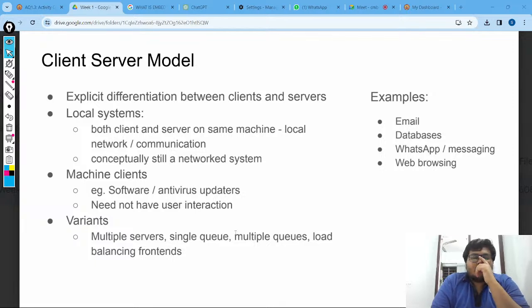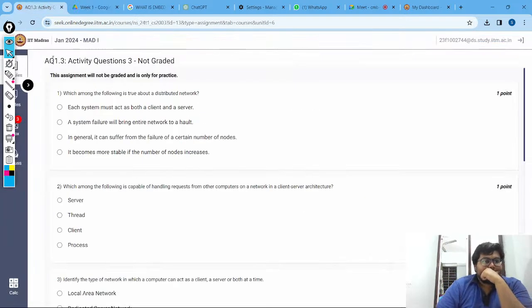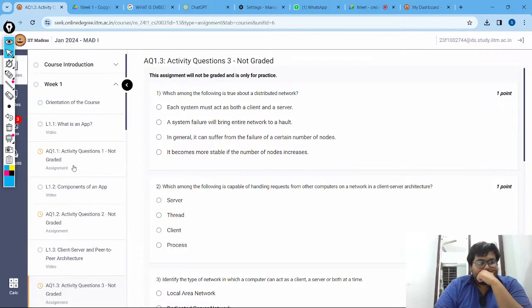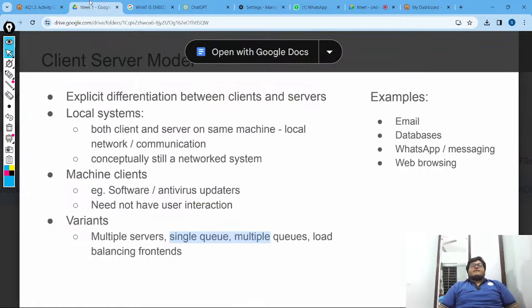However, multiple queues is something, and load balancing front end, that is something that you should explain. Oh, okay. So what does multiple queues mean then? I mean, a single queue is pretty simple, the clients are requesting and it will order them in the queue, like we're standing in a ticket line. What does multiple queues mean, if you know? Yes.